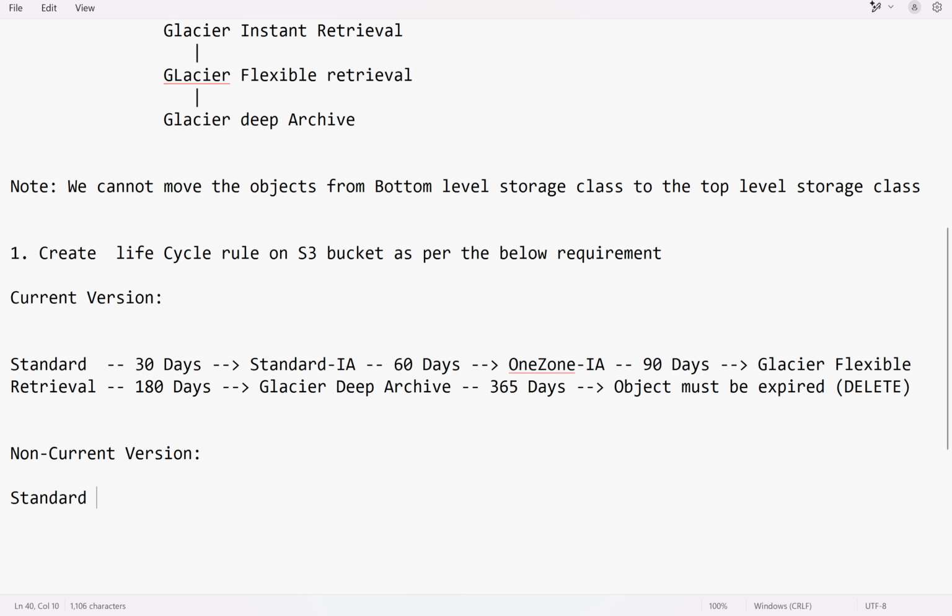Obviously, the object will be first in Standard. Then after 30 days, I would like to move it directly to Glacier Deep Archive. Then after 365 days, I would like to delete the object permanently.